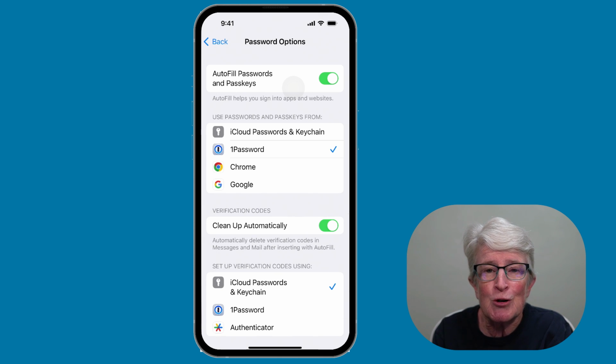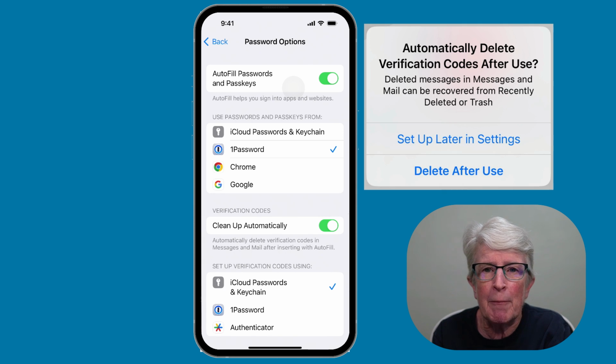Note, the first time your iPhone auto-deletes a verification code, you may receive a pop-up asking, "Automatically delete verification code after use." Tap on Delete, and your iPhone will handle these texts going forward.